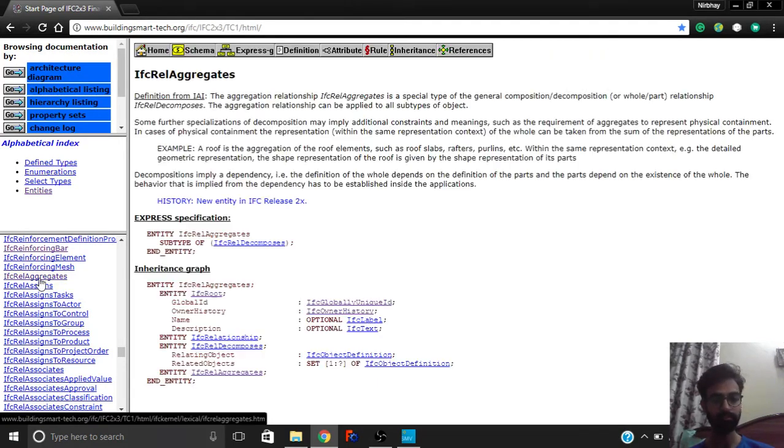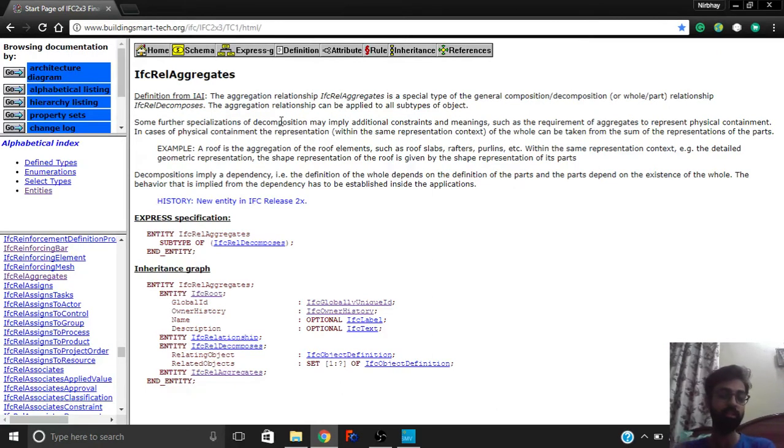So here it is. If you see the definition also, it clearly tells the aggregation relationship between the composition and decomposition relationship, IFC decomposes. So basically these are things. I have done this manually by manipulating the IFC text file, understanding it and making the IFC aggregates of the rebars. When I saw it in Solibri, those were grouped.